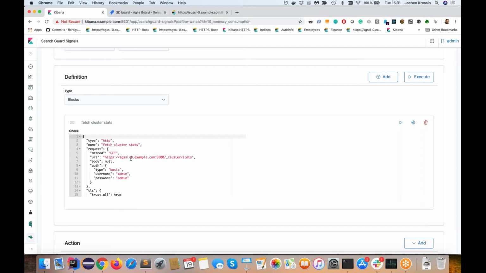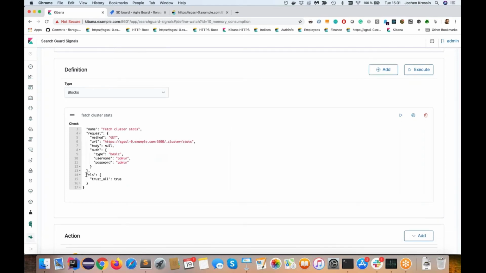Since my cluster is protected with Search Guard, of course, I will need to provide some credentials. In this case, again, just for the sake of simplicity, I'm using the admin user here. And in my TLS section down here, I can either define that I want to trust all TLS certificates, which of course is not a good thing in production. Just used it here for the sake of the demo. But of course, I can also provide one or more root certificates here, which the other certificates are then validated against. So this is pretty straightforward.